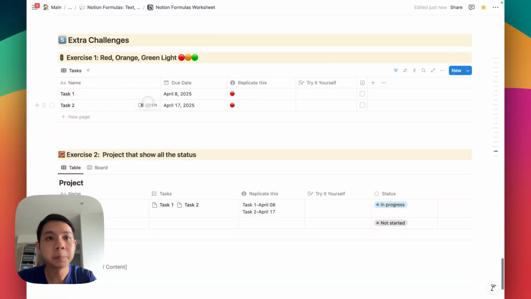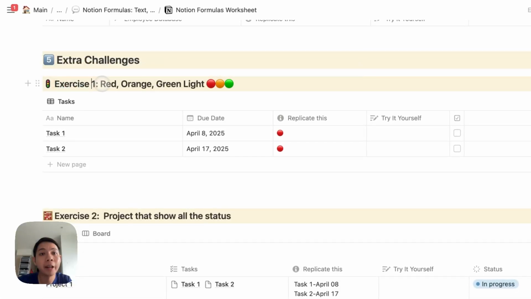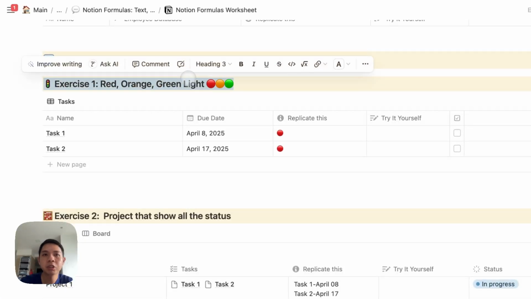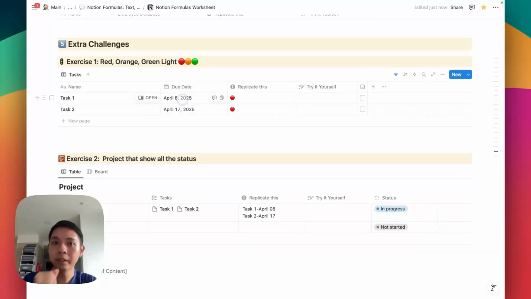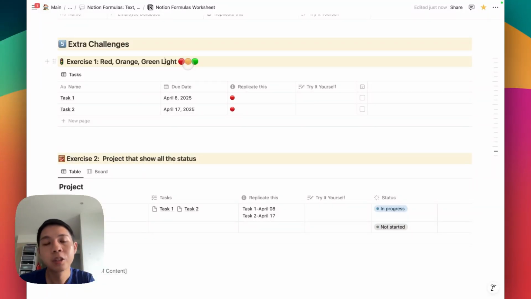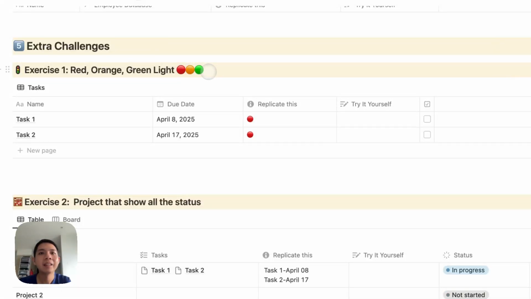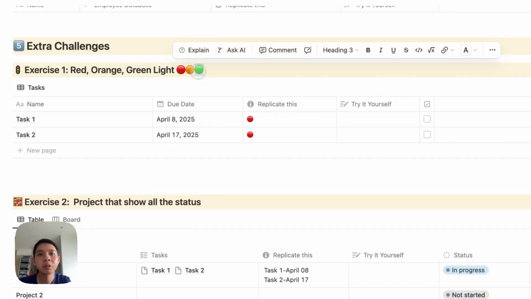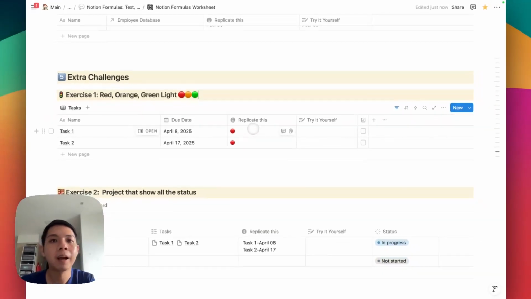All right, so extra challenge number 1. The first exercise is to have a red, orange, green light system. I always call it a traffic light system. So the idea is that when the due date is overdue, you want to display this red traffic light. If it's due today, we want to show amber or orange. And if it's still good, we just show the green color. All right. So how can we do this?